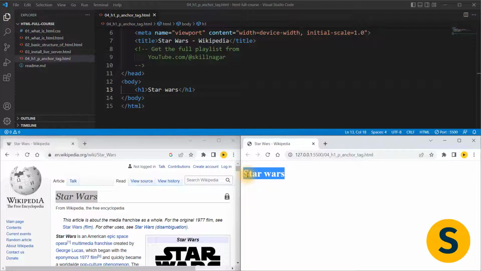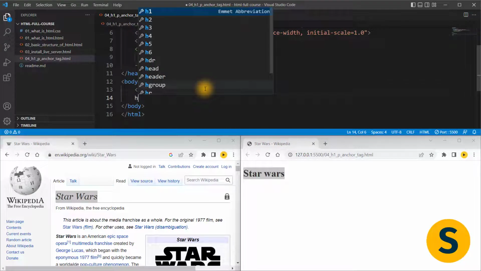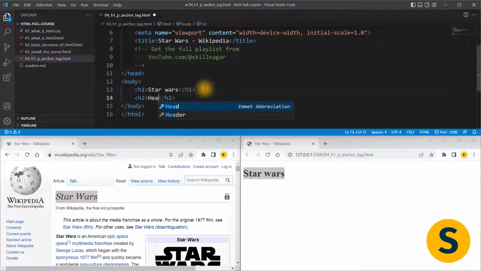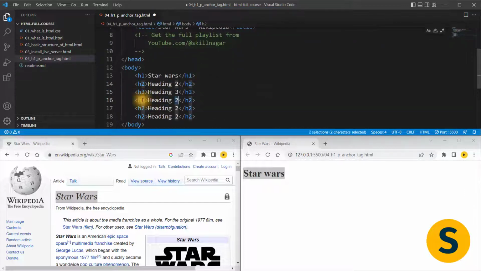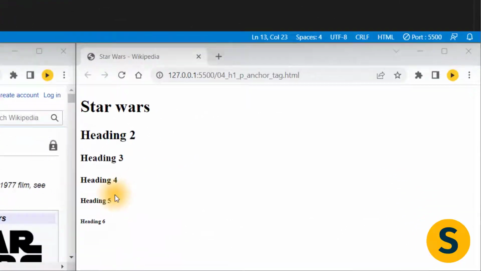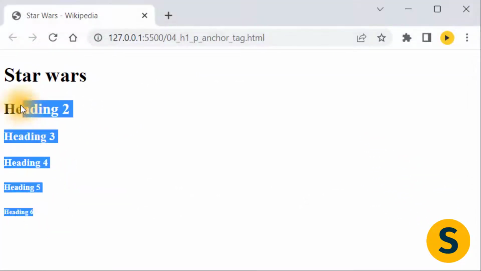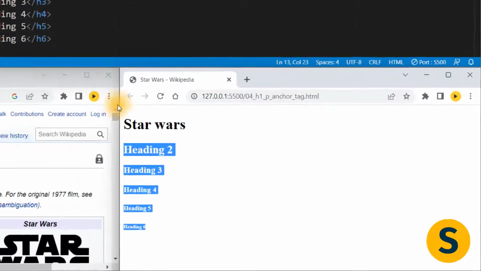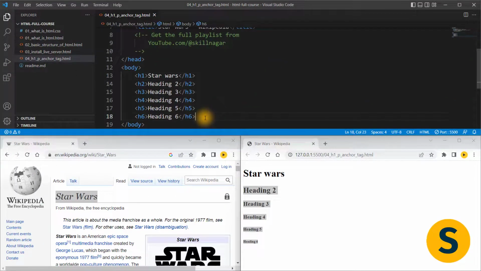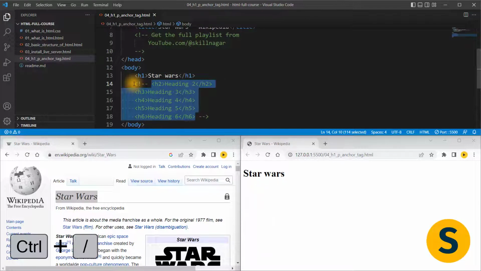Now we are not limited to just H1. We have other tags of heading as well. So we have H2. Let me put all the tags here. I'll save the file. Now you can see the difference between H1 and H6. Now obviously I don't want to dig deeper into this part because we will be discussing this part a bit later. So I'll comment them out. So we are going to stick to this Star Wars itself.